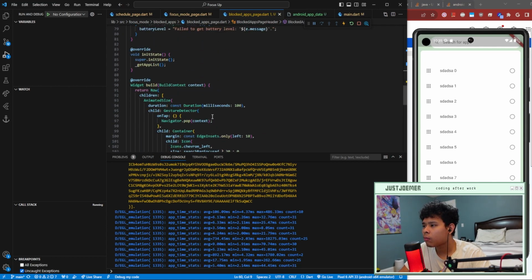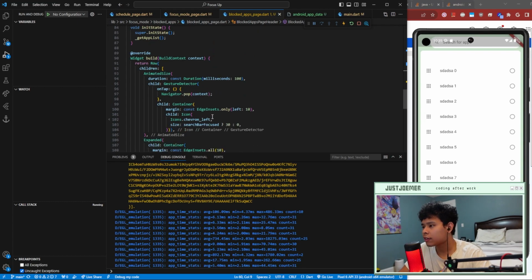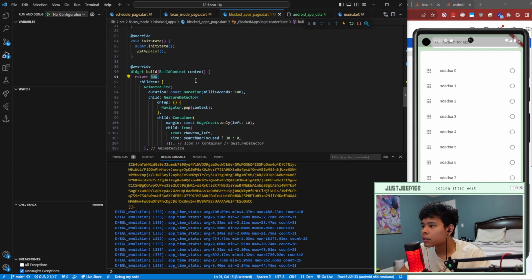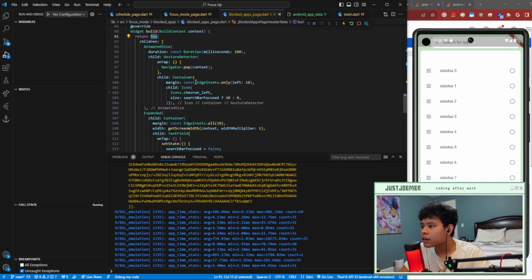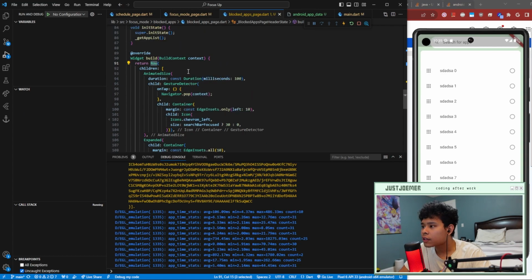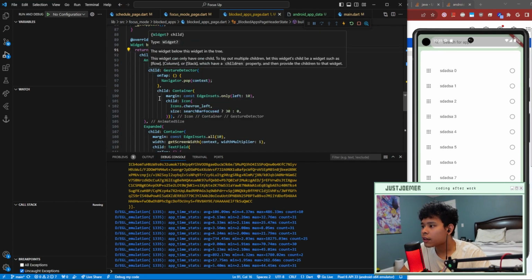Why? Oh, I guess I was just testing. But this header should definitely have a little bit of padding. What exactly does it own? It owns everything here.